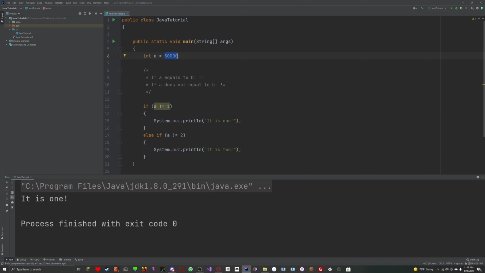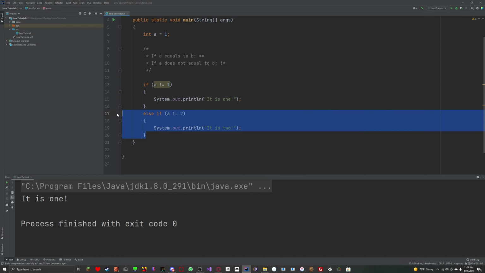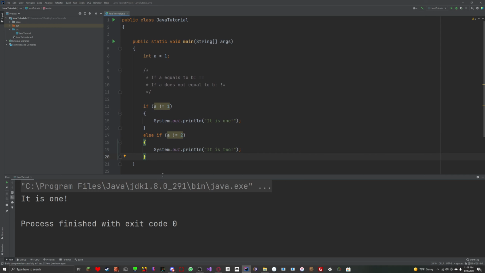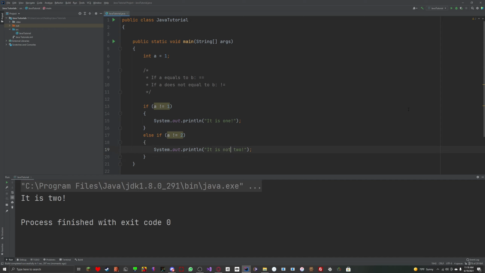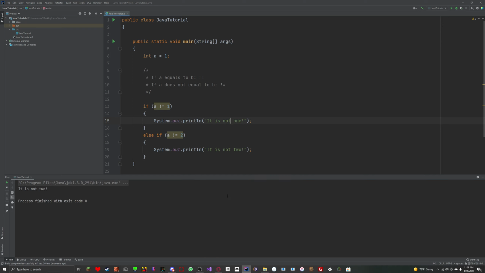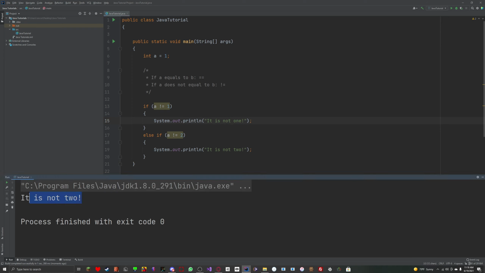However, if we set it to 1, then this condition is no longer met because A is now equal to 1. So the condition that A does not equal to 1 is not met. So now it'll move on and test whether this next else statement is true, which it is because A is equal to 1, so therefore it is not equal to 2. 1 is not equal to 2, so therefore it will print out it is 2. Now, technically it should be printing it is not 2. That would make more sense. But it's really just the outcome that we're looking at. It is not 2 because A is not 2.